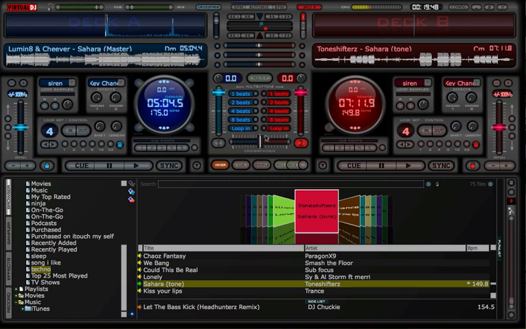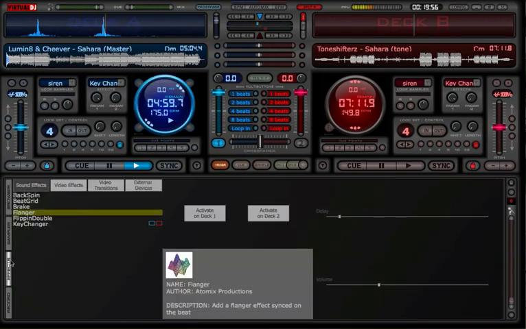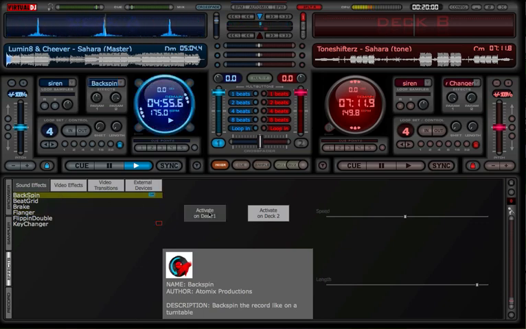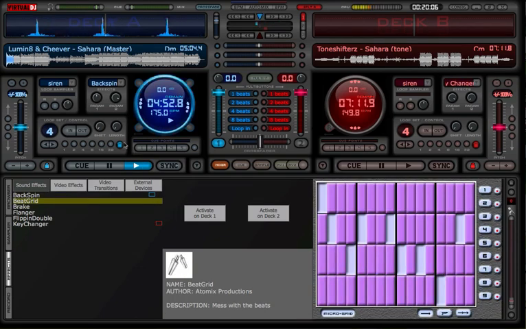Okay, so I'm gonna show some examples right here. I got two songs. So there's effects that you can put in. There's that famous backspin where it slowly stops, which is kind of cool. There's beat grinds, which just takes the beat and runs it through a pattern. You can change the pattern if you want.